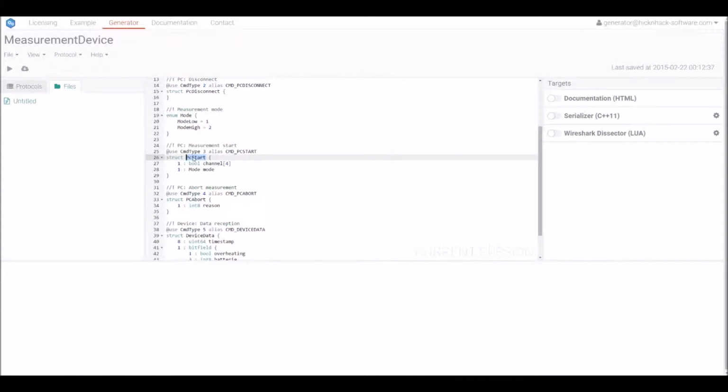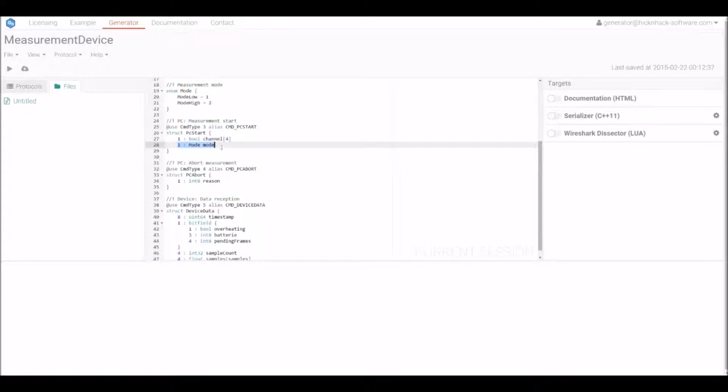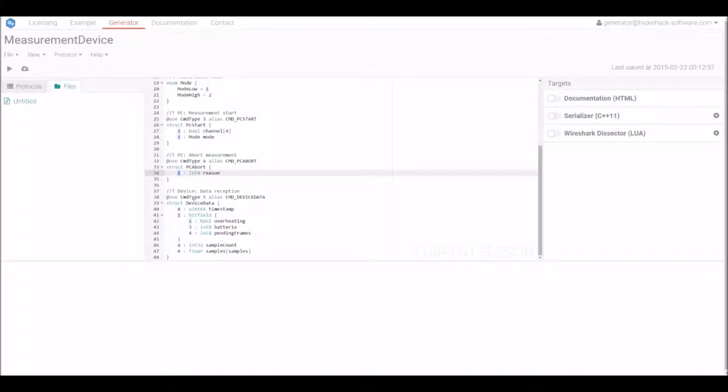Then we have our measurement start command, so PC start command, which has 2 fields. One array field, which is static, so you have 4 times 1 byte, which is mapped to a bool, and you have your enumeration of the measurement mode. Then you have PC abort with a reason field, also 1 byte size, and then you have the device data.